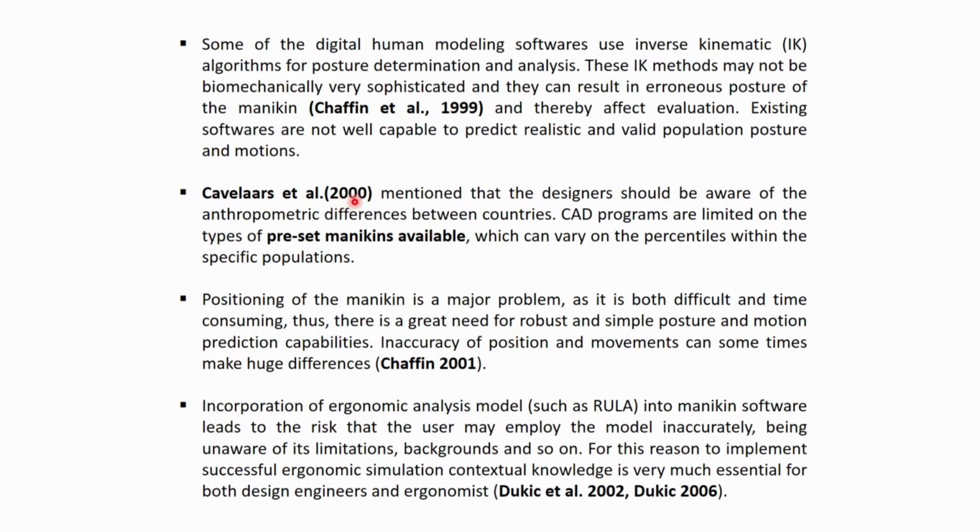Cavellars et al. 2000 mentioned that designers should be aware of the anthropometric differences between countries or populations. CAD programs are limited in the types of preset mannequins available, which can vary on percentiles within the specific population. So, the first problem related to many of the commercially available digital human modeling software is that the number of preset anthropometric databases is very limited. So, if the software is being used for a particular nation or population and that anthropometric database is not incorporated in the software, then many times it is difficult for the user to create the digital human model.